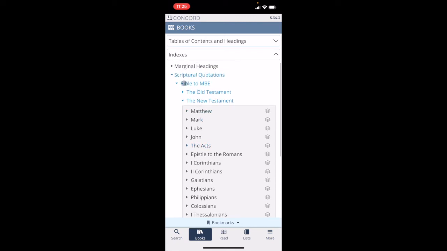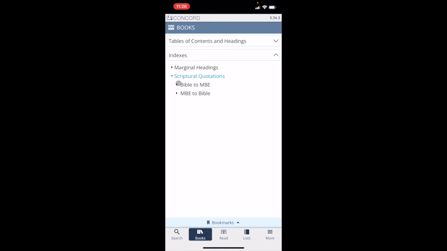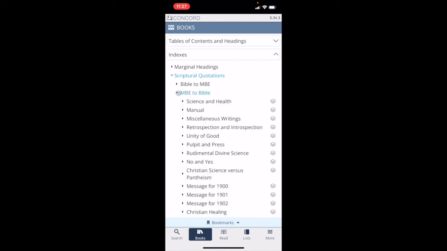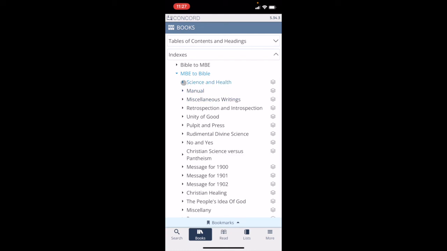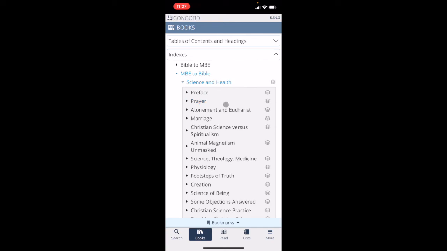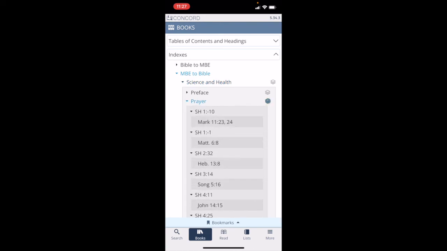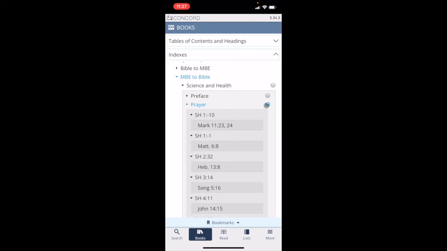I'll collapse the Bible to Mary Baker Eddy index. The Mary Baker Eddy to Bible index is helpful when you want to look up a specific book by Mrs. Eddy or look at a specific chapter and see where she references the Bible. So I'll click the drop-down menu, and you'll see all of Mrs. Eddy's books listed here. And you can look up a book like Science and Health, for instance, and see all the different chapters. And let's say I want to look up in the chapter on prayer where she referenced the Bible. I can click the expand icon, and it will show me every Bible citation that's referenced in this chapter. And I can click on any citation just like I would with the other index, and it will open in the Read panel.